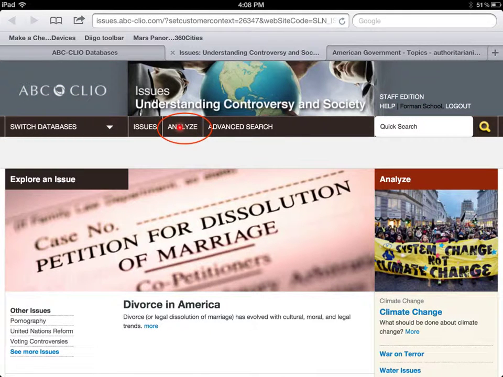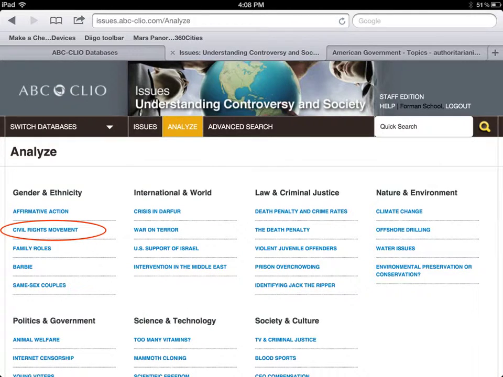Now we're going to look at the Analyze section, and we're in the Issues database now, but this Analyze section appears in all of the ABC-CLIO databases, and it's meant to arrange articles and topics in a way that helps students engage in some critical thinking about what they're reading. So here are several different topics and subtopics in this database, and we're going to look right now at the civil rights movement.